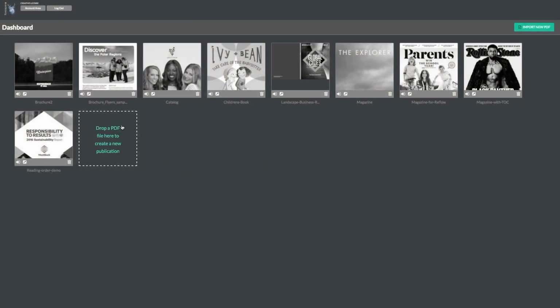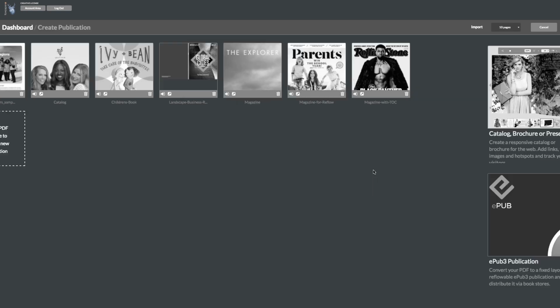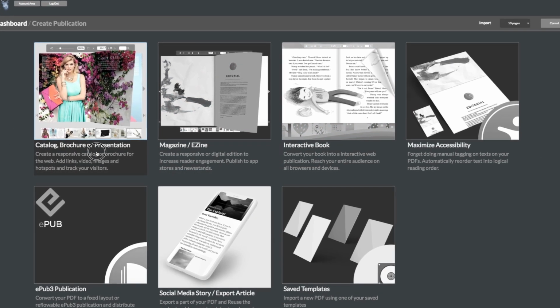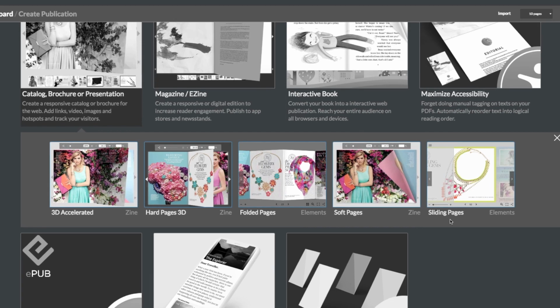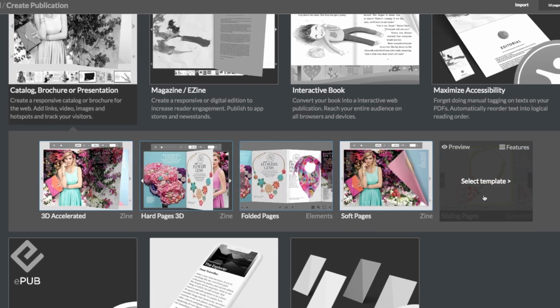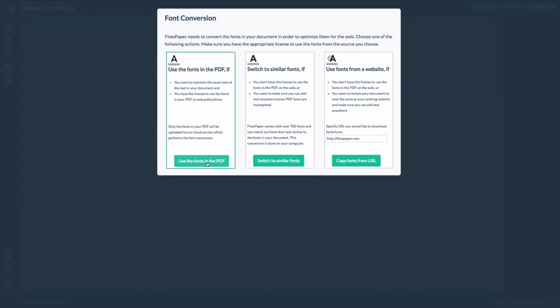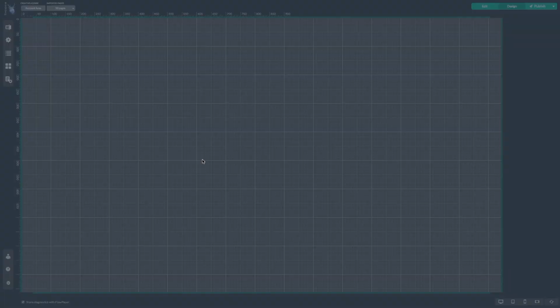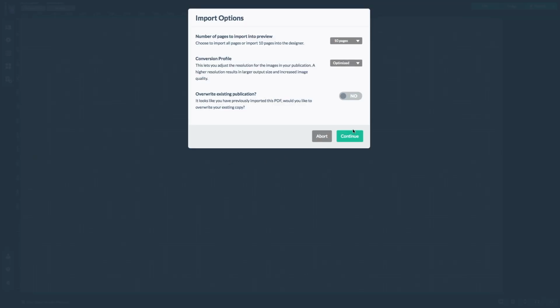Start by importing your publication. Next, go to the Catalog, Brochure, or Presentation category, then select the Sliding Pages template. To keep your original fonts, select Use the Fonts in PDF, then click Continue to finish your import.